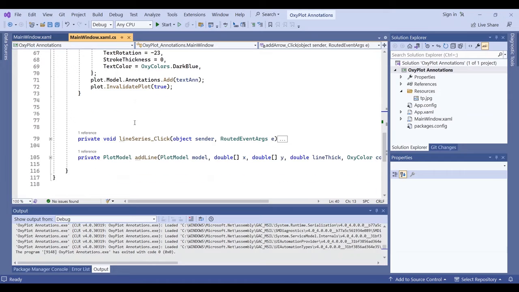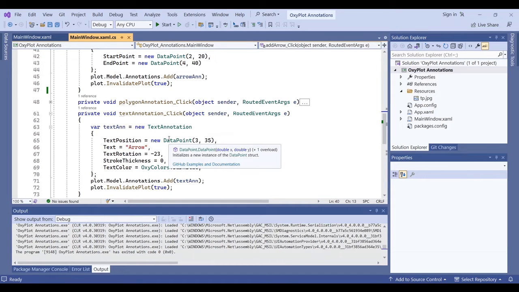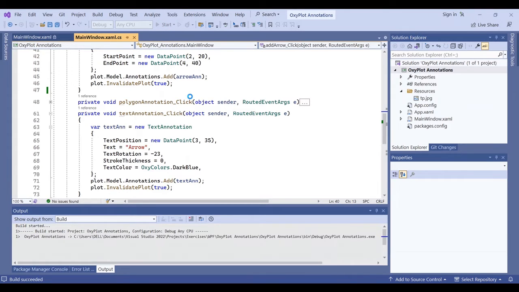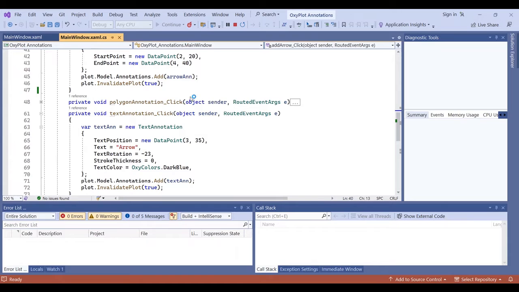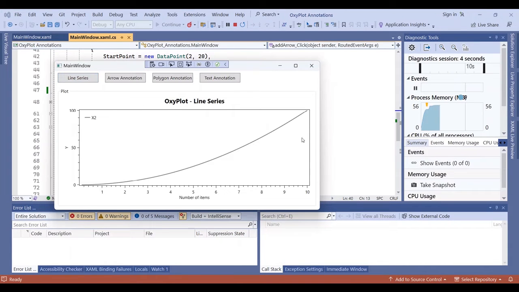Also, in this button click event, I will add a line series, and this is a method to add a line series on the chart. And now I want to start the project and show the result to you. Firstly, I will add a line series. This is the line series.